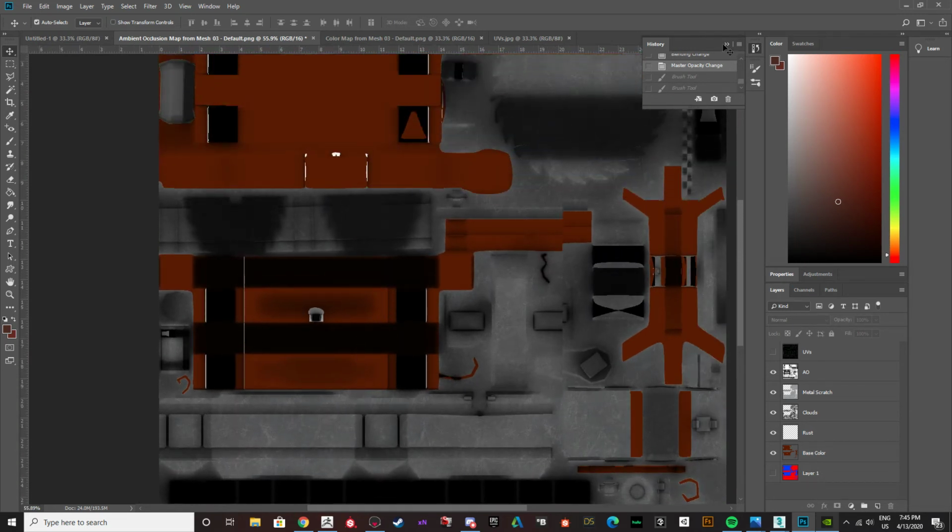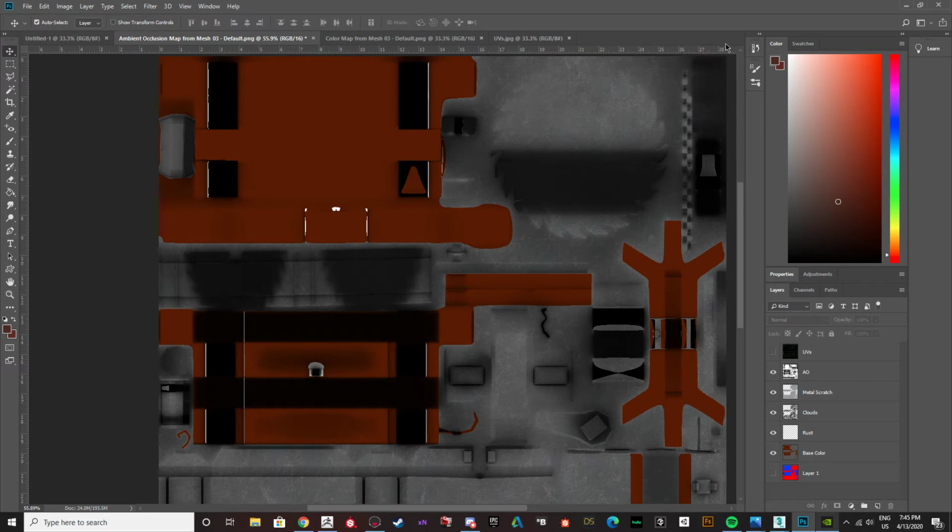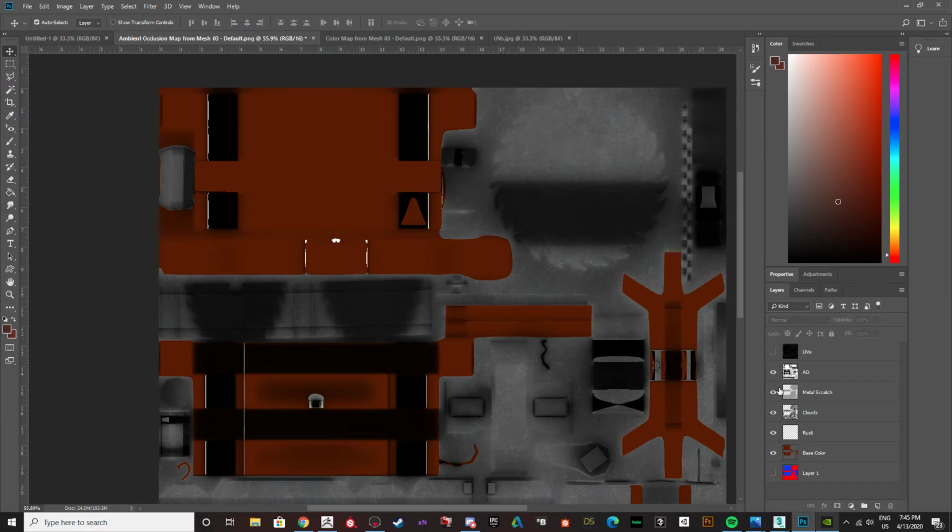If you want to paint your buzzsaw and get some rust on it, yeah, we can do that too. On my rust layer, I'm just going to paint on the edge right here.